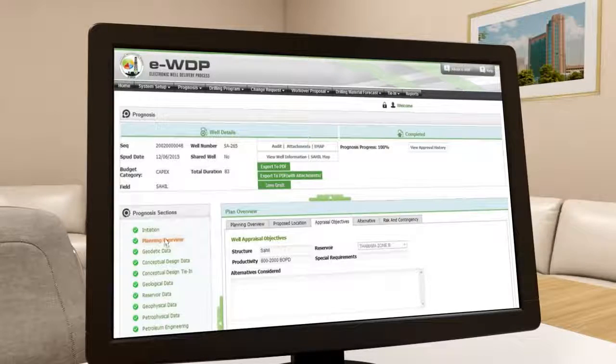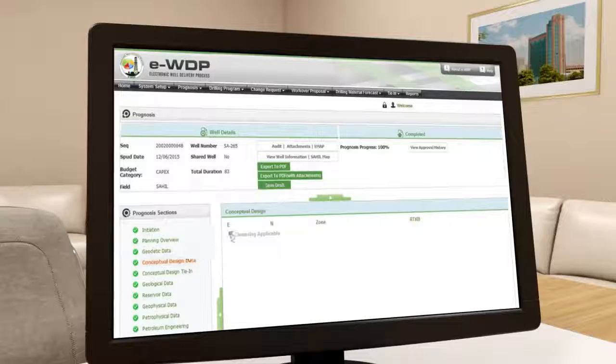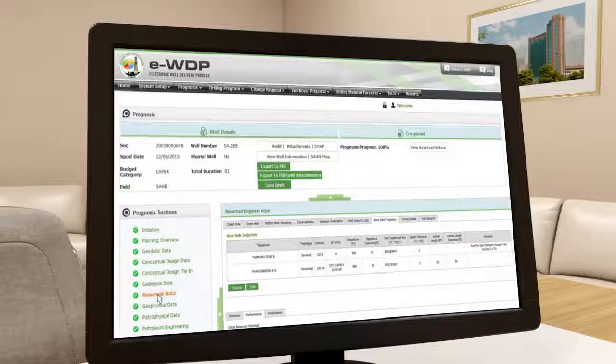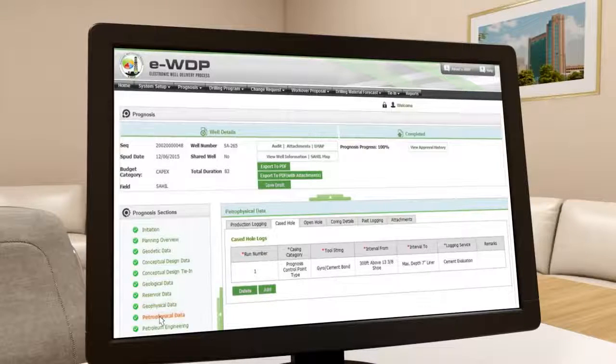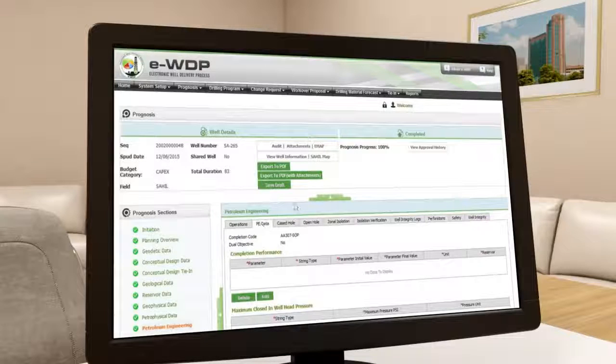Then the following data is completed: geodetic data, conceptual data, geological data, reservoir data, geophysical data, and petrophysical data. Once all the data is entered, the well prognosis will be approved by the Reservoir Operations Asset Team Leader and will be published in ADCO system.